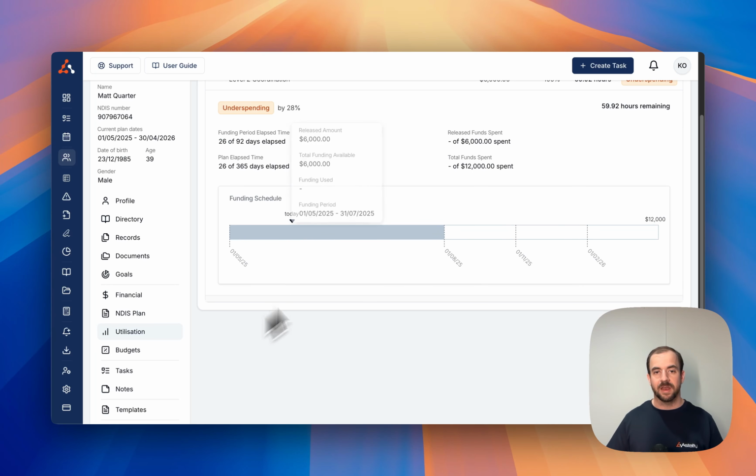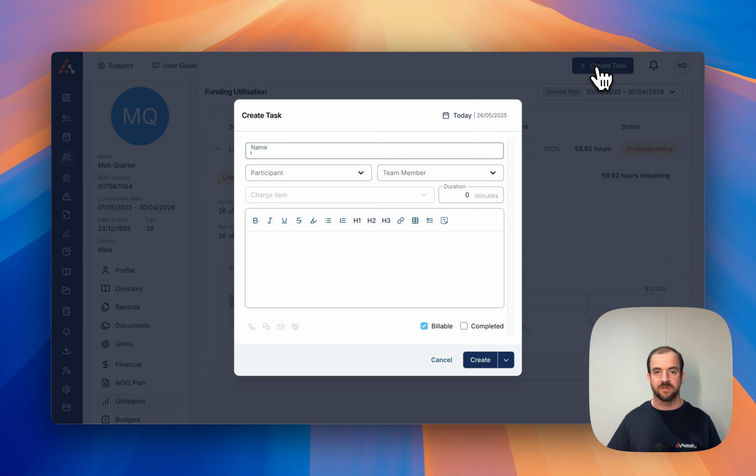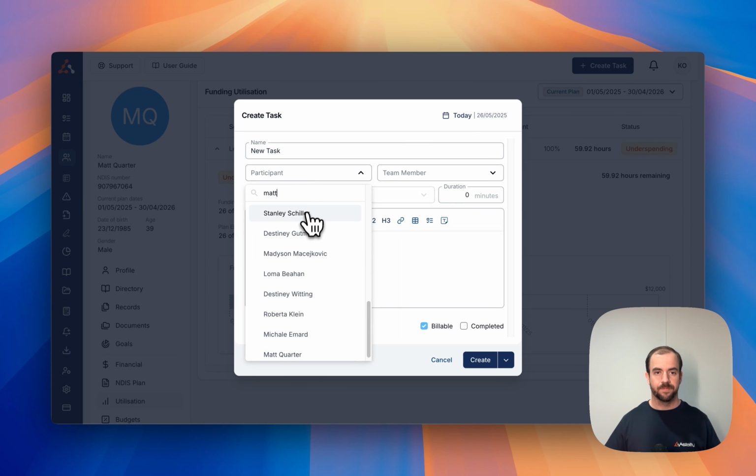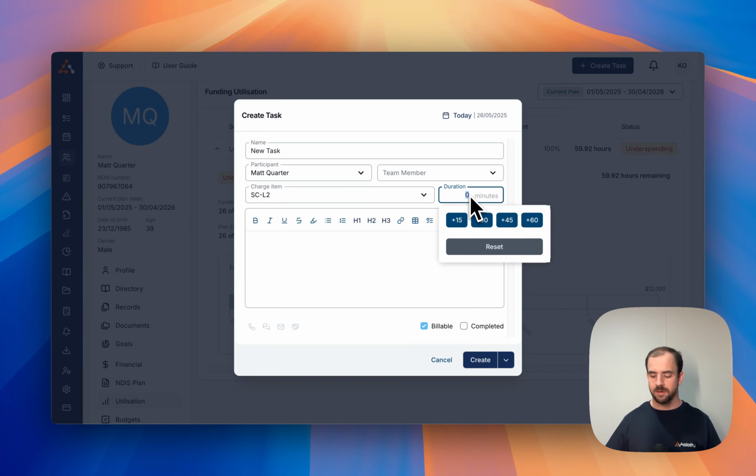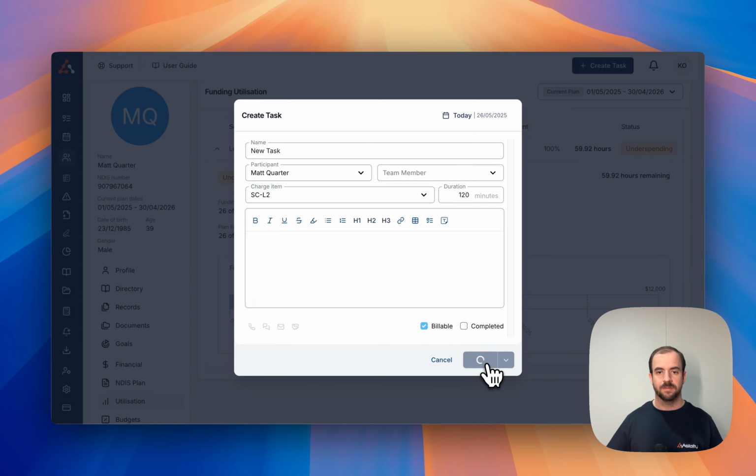So I'm going to go ahead and create a new task for this participant. I'll type in the participant's name, as well as the charge item. And I'm just going to put in 2 hours as an example. Go ahead and click Create.